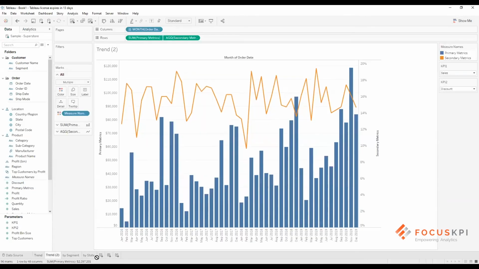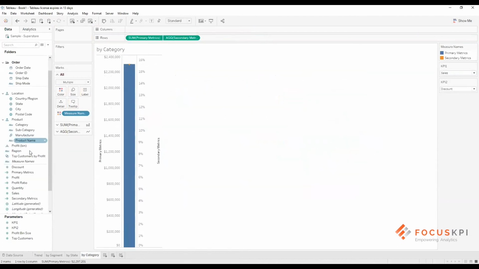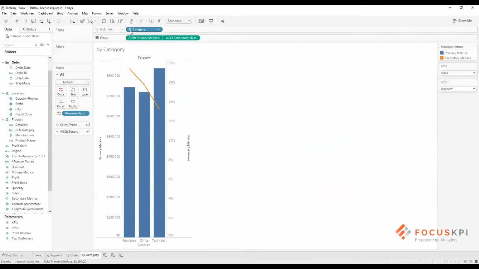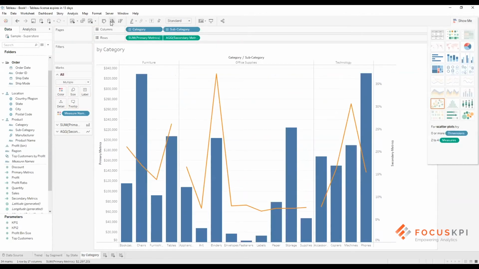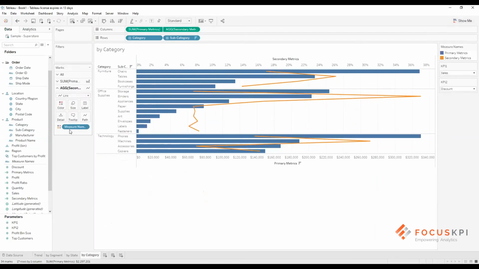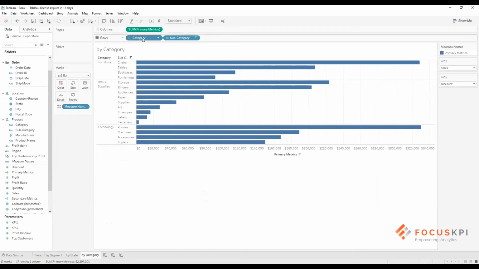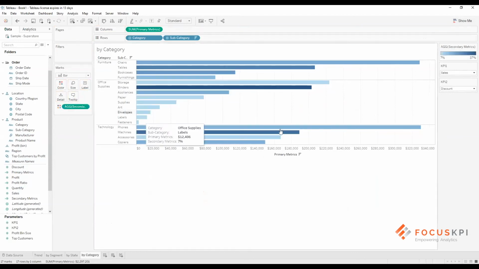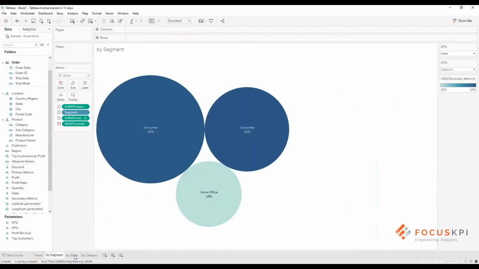And the last one I want to build is by category, by product category, how the metrics look. So here, I just quickly sort it. The bar represents the primary metrics, and the secondary metrics I want to show as color. Okay, so now we quickly have 4 graphs.